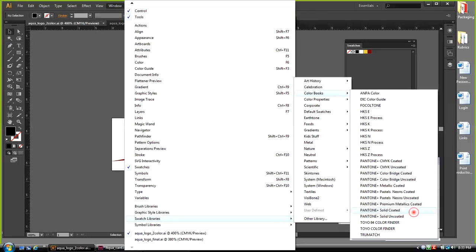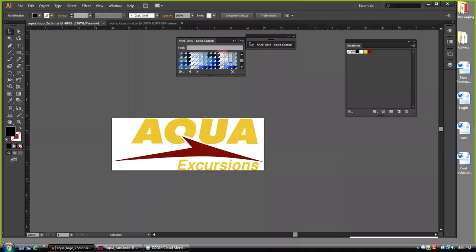Okay, so what do we have here? We've got a solid color that's going to be printed on a coated stock, and it is the Pantone color. So do you understand what I'm saying here? The one that's right below it is solid uncoated. So that's a solid color which would be printed on uncoated stock, and it's the Pantone solid uncoated. We're going to pick the Pantone solid coated, and I'm going to let go, and there is my Pantone plus solid coated color book.